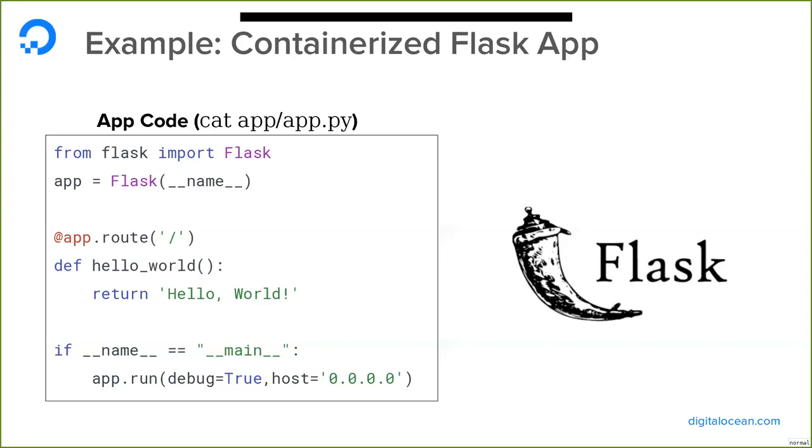All right, so the next thing I want to do is introduce you to how to build and run a container locally. So we're going to do that by using a bare bones Flask app that will eventually, but not right away, deploy onto Kubernetes. So the first thing we're going to do is take a look at the Flask app.